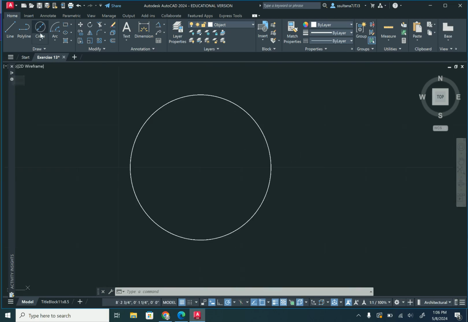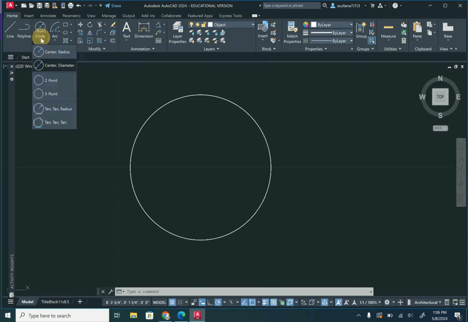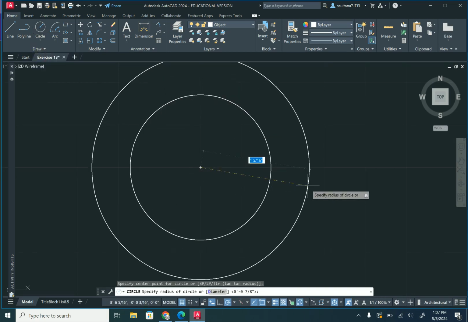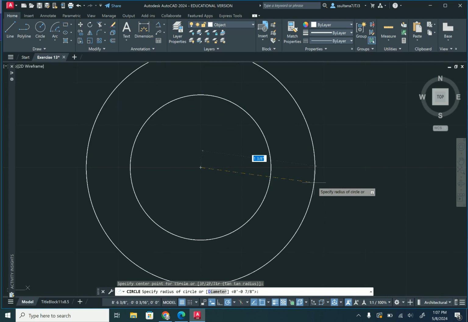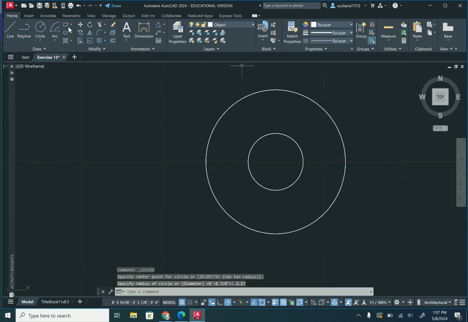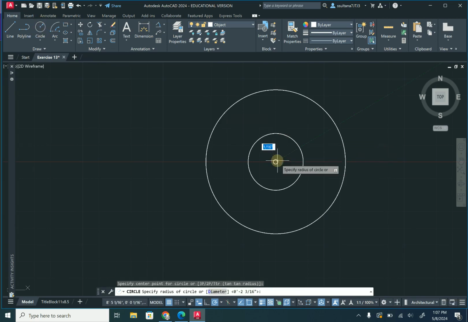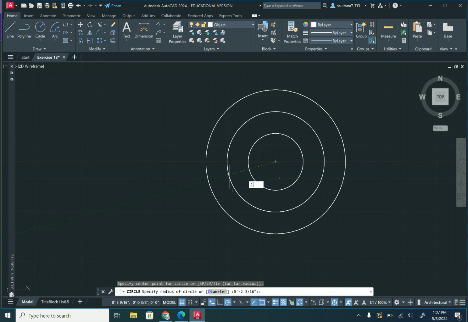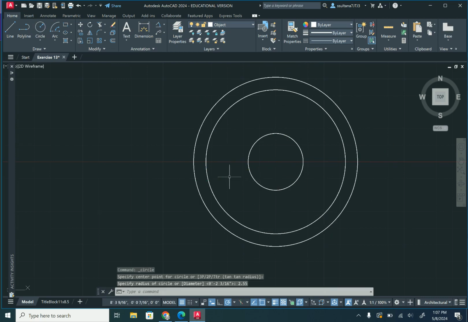Zoom extents. The next circle, the radius is given, so you can select that one. It's 2.17 radius. The third one is 2.55.